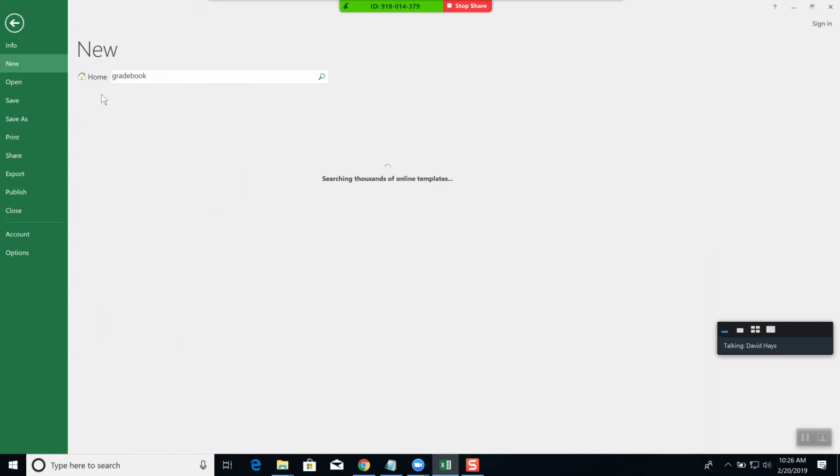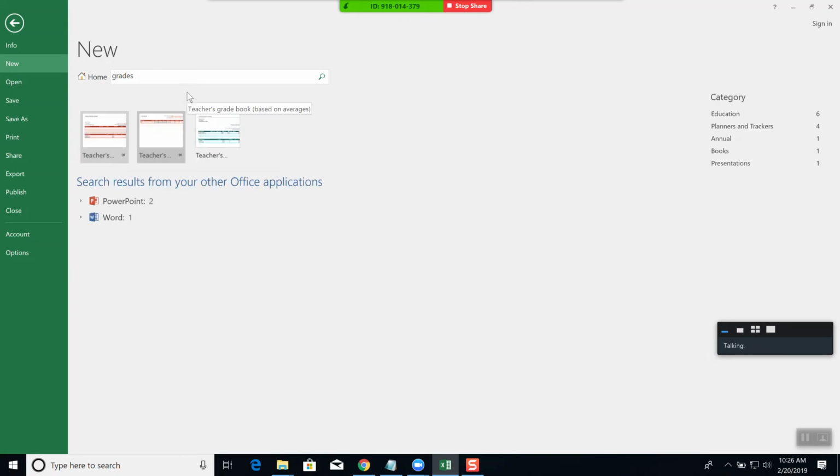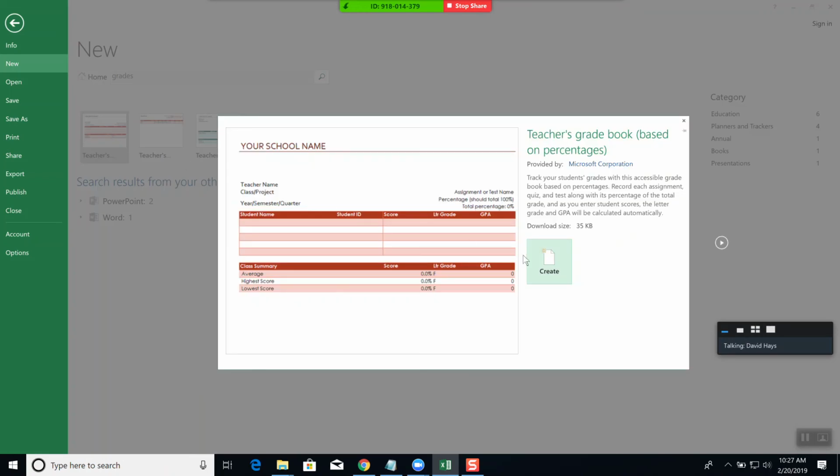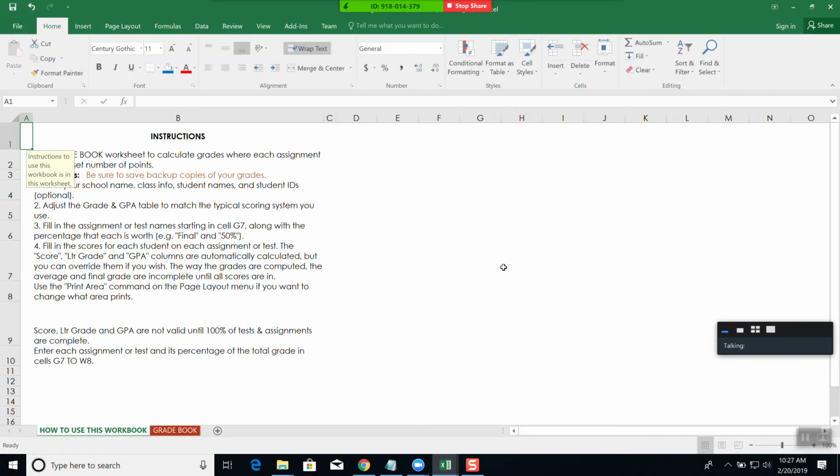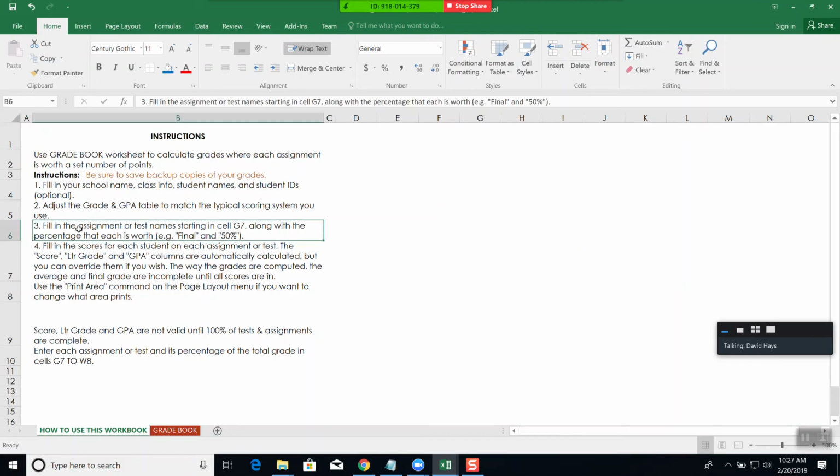Grade book. So I typed in grade book. I'm finding nothing. Grades. Here's a teacher's grade book based on points. Here's one based on percentage. One based on averages. So sometimes if you click this and use this, it'll give you instructions on what to do exactly. You still have to understand a little bit. What do they mean, G7? So that's why the basics of Excel you still have to know.